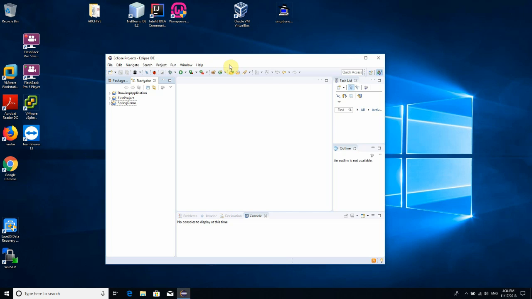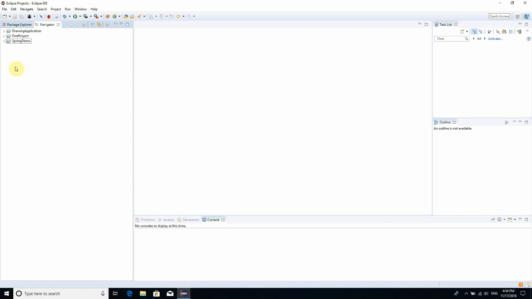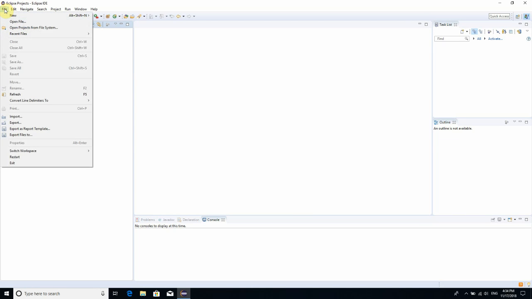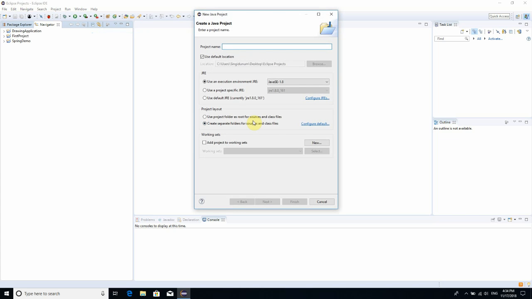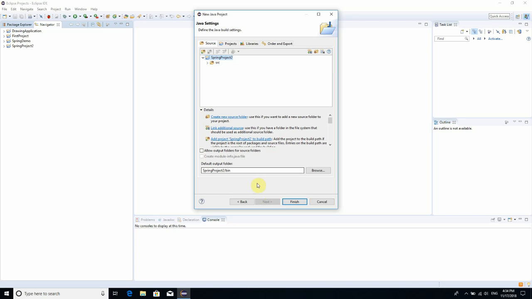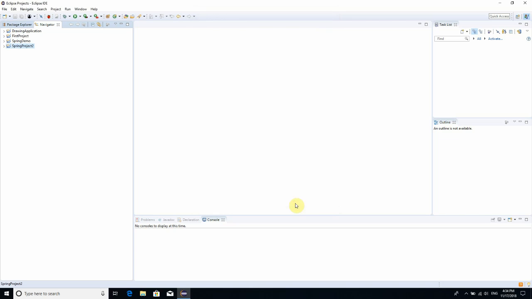So, as in previous videos, we are using the Eclipse integrated development environment to create Spring projects. I opened my Eclipse application. We want to create a new project, so we go File, New, and choose Java project. I'm going to name this project Spring Project 2. Then I'm going to click Next. Everything seems fine for now, and Finish. Okay, here's the navigator, with the files of our newly created project.